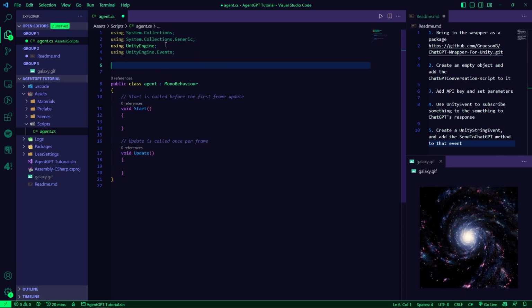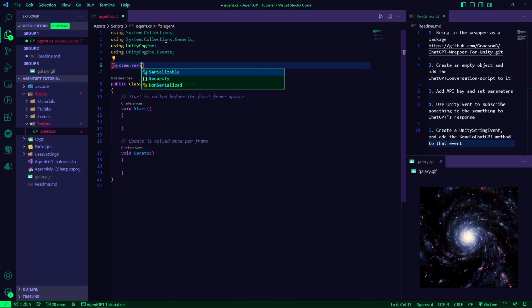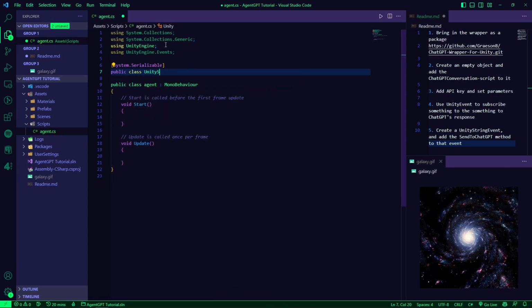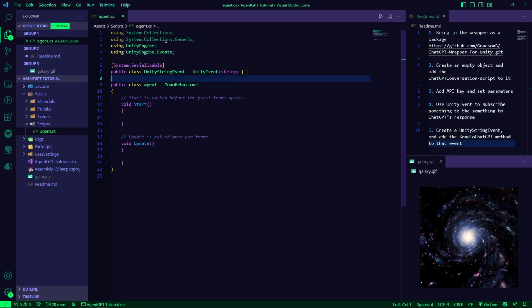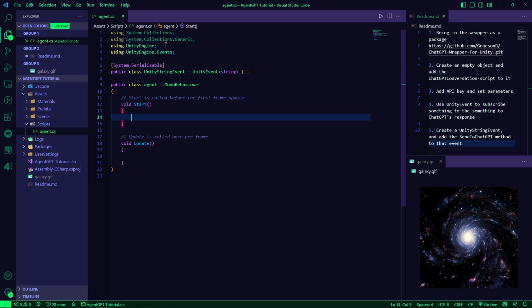We can then create a class for our Unity string event, make it serializable, System.Serializable, and then public class called UnityStringEvent, which is a UnityEvent string, as Copilot is helpfully telling me that's right. And I'll mention that if you get stuck or you don't know Unity so well, of course, ChatGPT is well trained on a big corpus, which includes also Unity and C# stuff. So you can ask it questions and it'll give you decent answers.